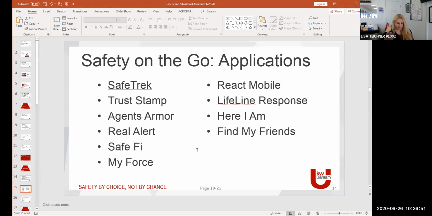It talks about, it has a safe button. So you could have your finger on it in case you feel unsafe. And then if you don't, this company will notify the police that you have an emergency. So you can have that kind of thing ready if you feel like you're in an unsafe environment. It talks about a trust stamp to verify data. There's agent's armor, so emergency contacts can be notified if you're on a showing. Real alert. You can kind of look through these.